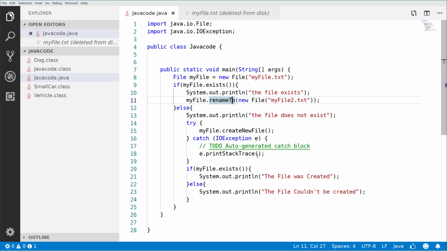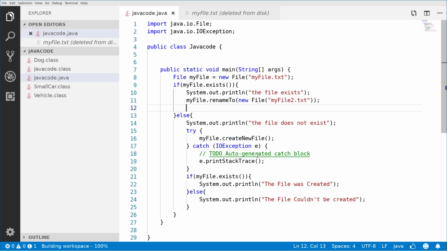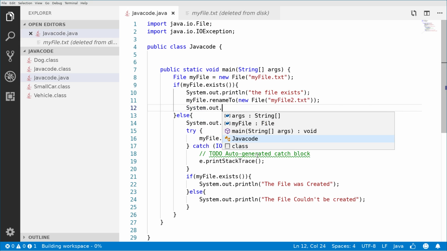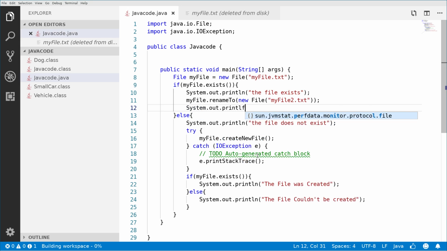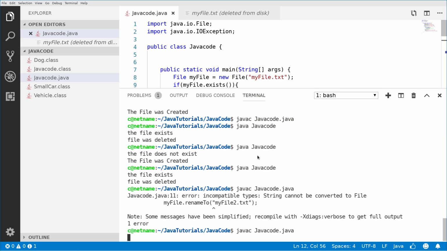So if the file exists, we rename the file. So, and we will say system.out.println, and we will say the file was renamed, right? So let's compile the code and let's run it.